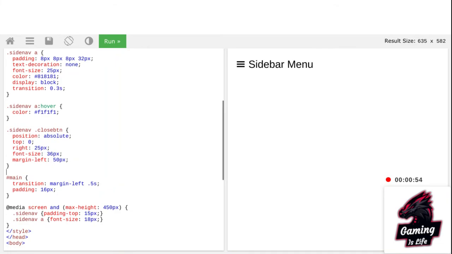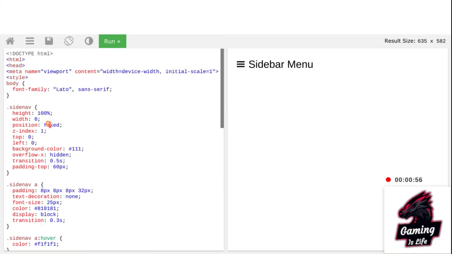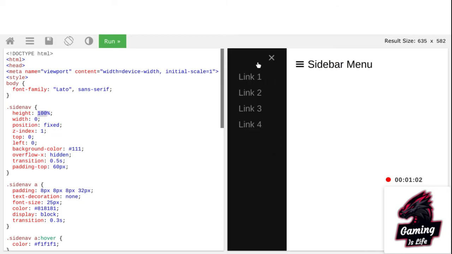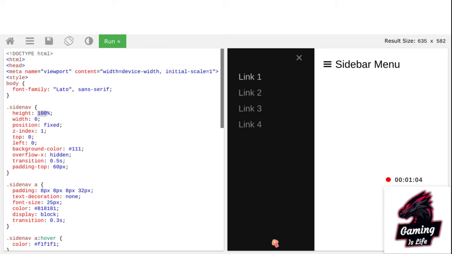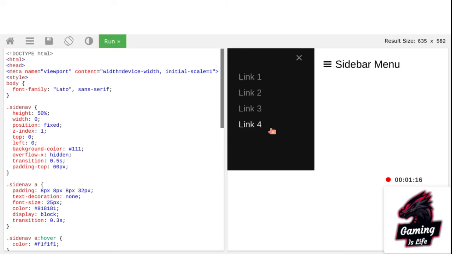So, let's start from the top. Side nav. So when you change this height, this goes across the entire length of the page. This number adjusts how long it goes. So let's say if you change it to 50%, when you open it up, it's going to be half as tall. So that's basically how that works.